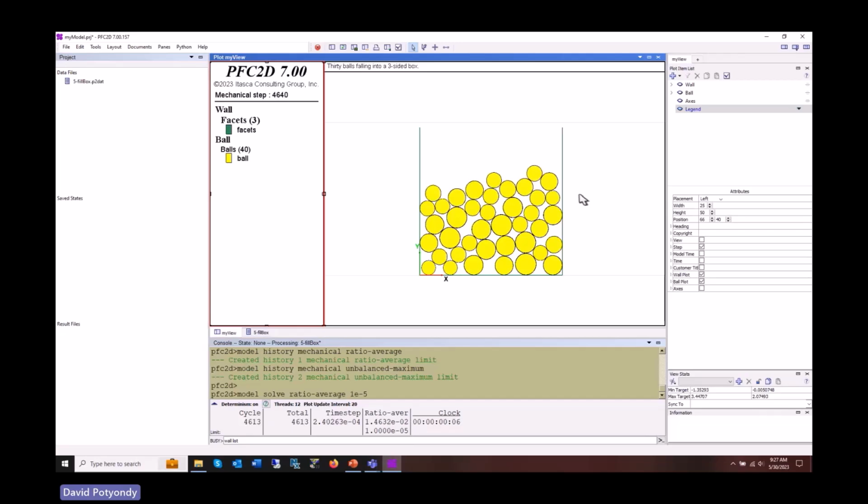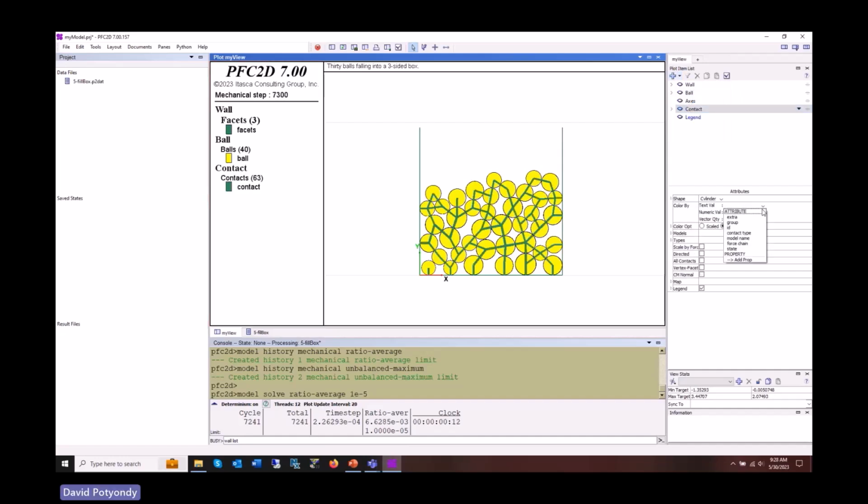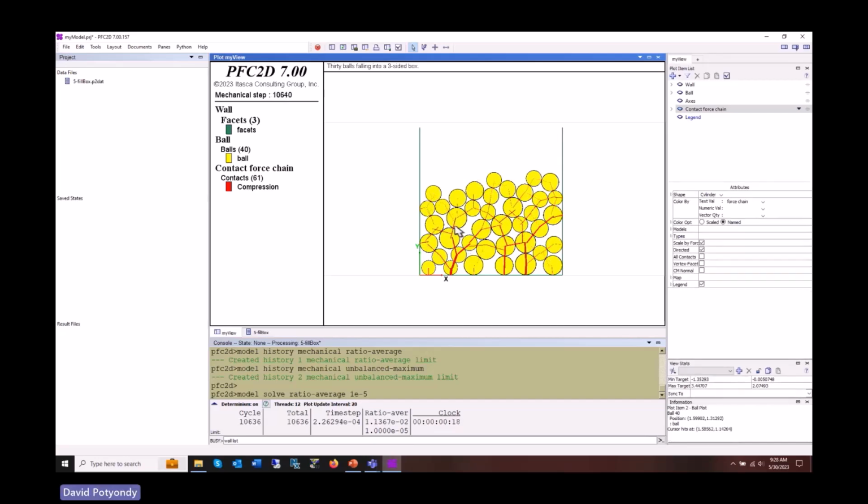I want to look at the force chains as it continues to cycle. So I'm going to say contact cylinder, text value, force chain, scale by force directed. It's still not in full equilibrium. You can see they're still vibrating. The force chains are changing a little bit. I'm going to make them black for compression.